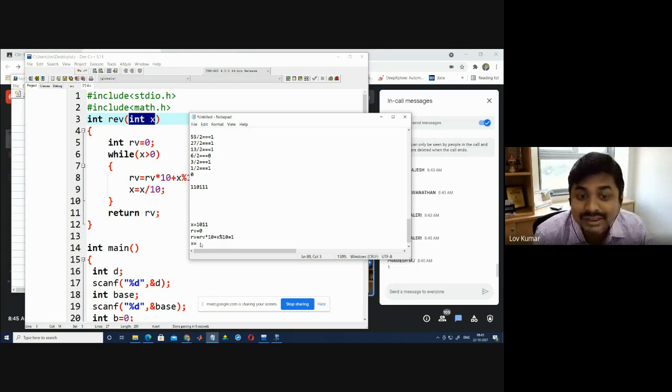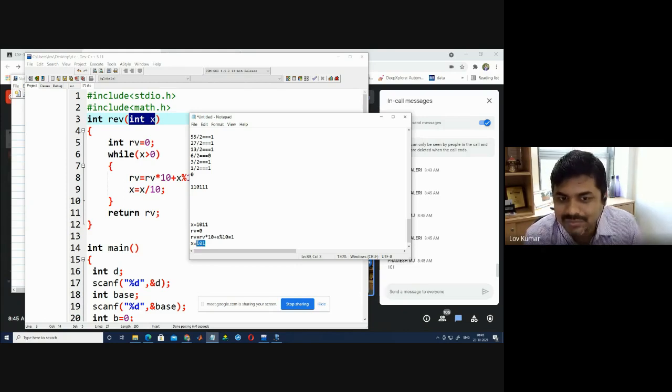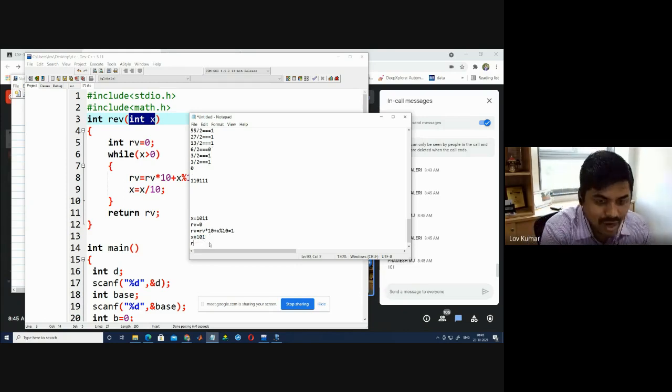And after that we are writing x equal to x divided by 10. What is the value of x divided by 10? Can we get 101? After that we are checking whether the value of x is greater than 0 or not. Can we say 101 greater than 0? Yes, condition is true. Again it will go RB equal to RB into 10 plus x modular division 10.